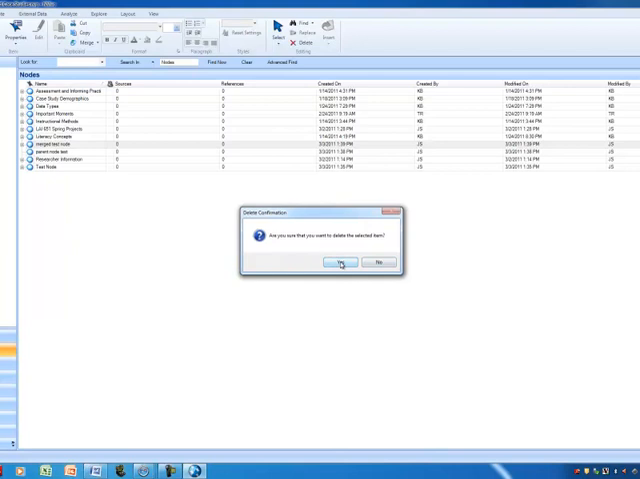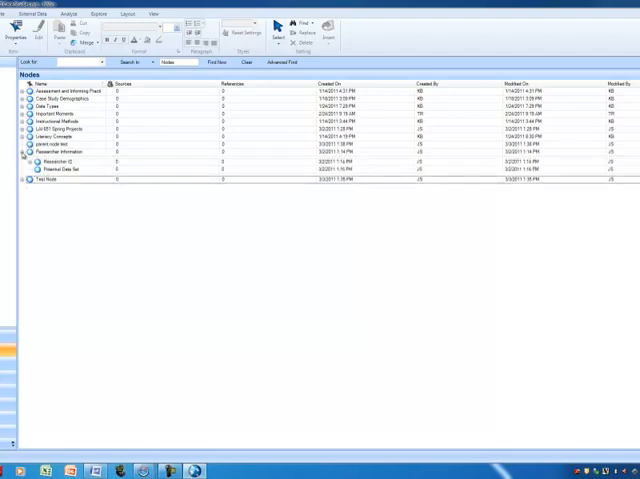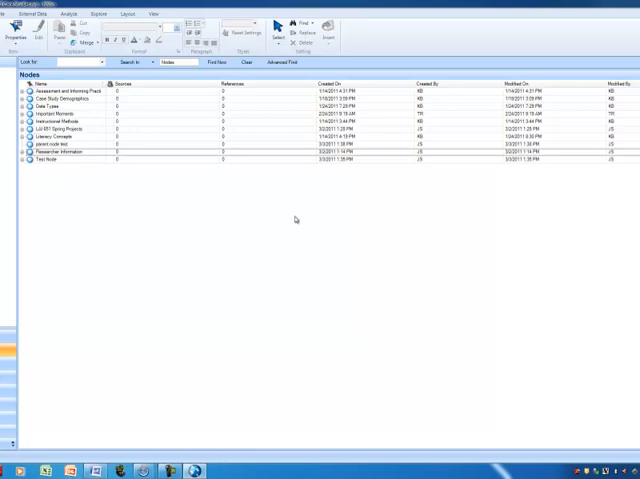Are you sure? Yes. Also important to note that even though you merged these two nodes, they stayed separate within your node table. You have to manually delete them if you don't want them there anymore.